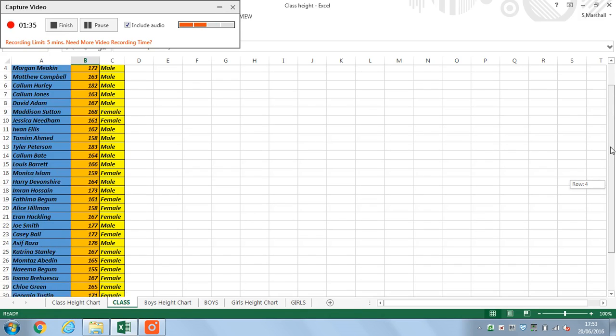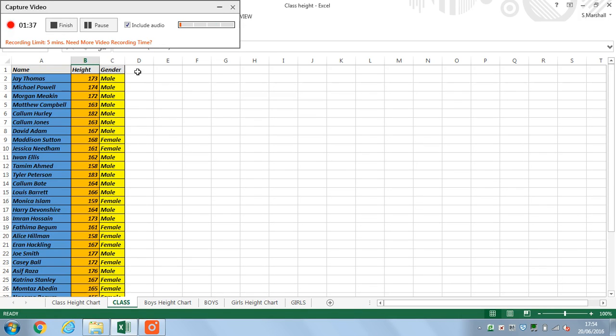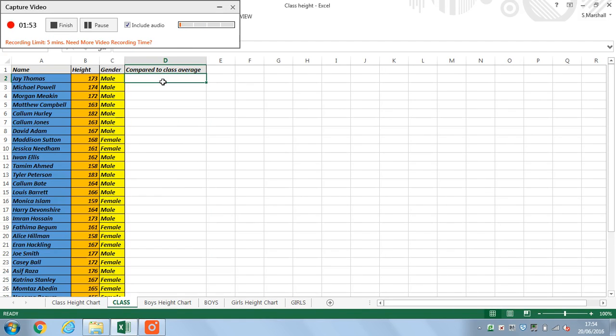So I'm going to scroll back up and I'm going to put a title in there. I'm going to put compared to class average. Okay, and the formula that we're going to use, all formula begin with an equal sign. We're then going to use the word if. Equals if. I'm going to open a bracket.